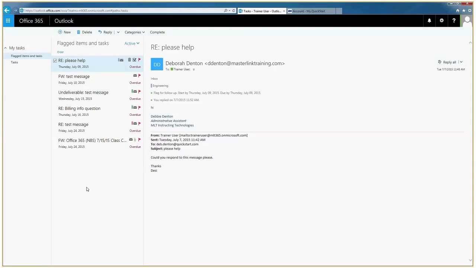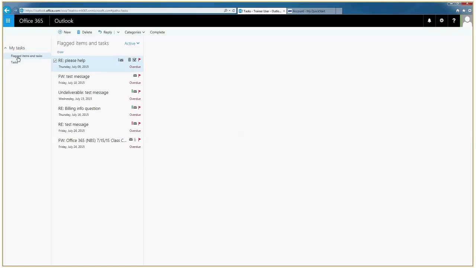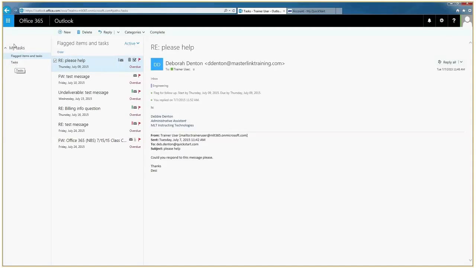Yes, I have a question. Do flagged messages show up in the task list? Flagged messages. Yes, flagged messages do show up in the task list. So what we have is a distinction between what are tasks and what are flagged items.